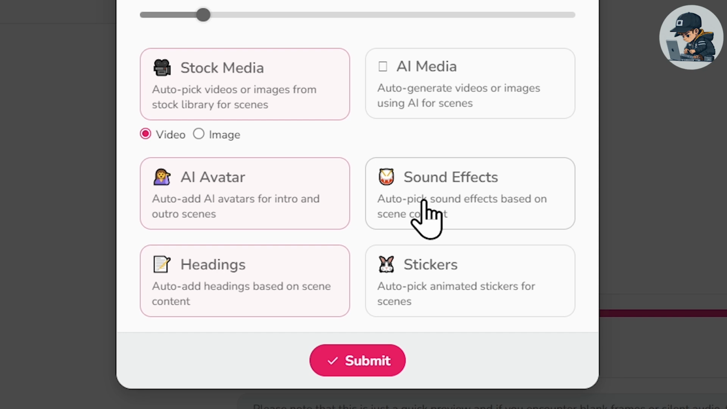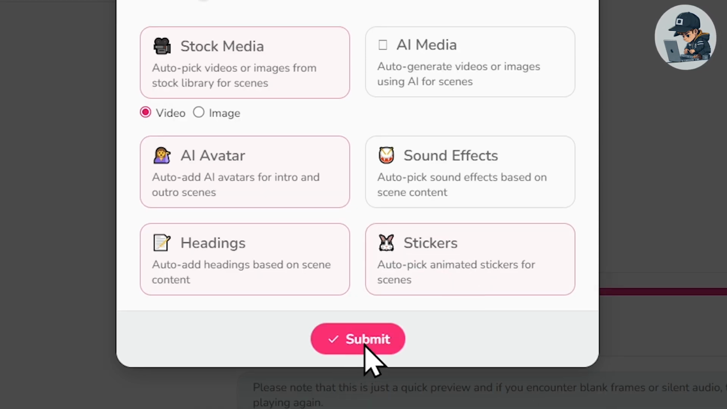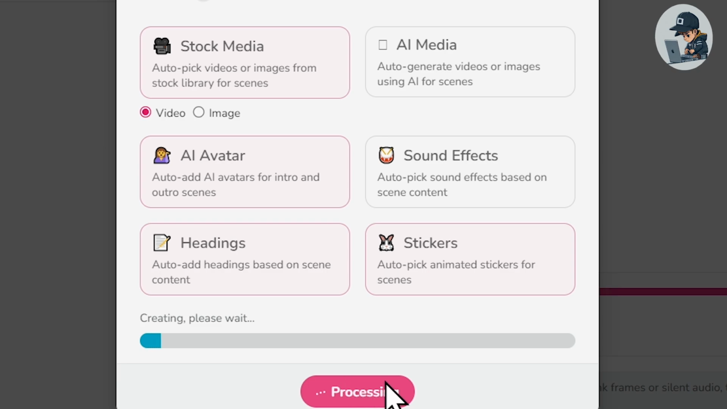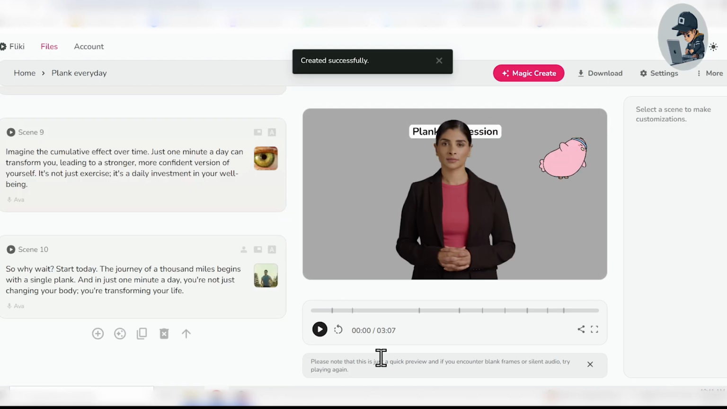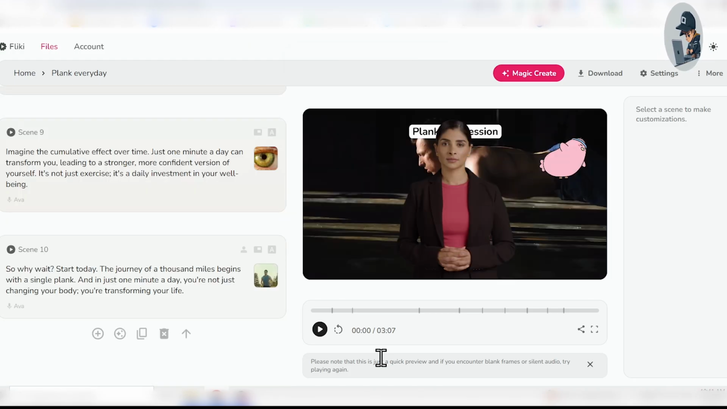After that, you can select auto sound effects if you want, but I prefer not to use it. Keep auto heading selected, and if you want to add stickers, you can also select auto stickers. Then I'll simply hit the submit button. So it's processing now. Now you'll see that our raw video is ready. Now we need to customize it according to our preferences, and this is necessary.